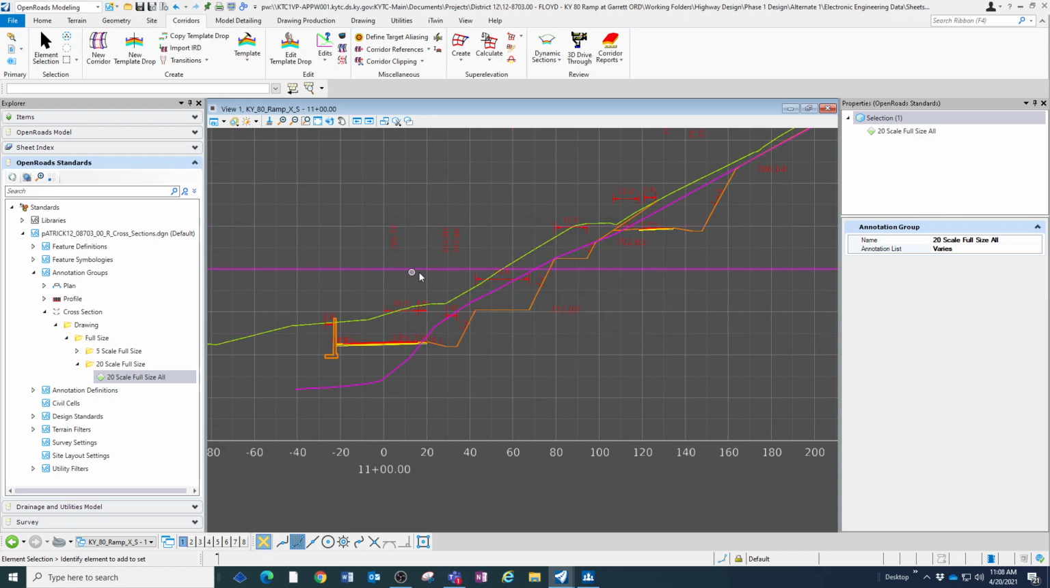But what the deal is here is we've had some complaints that we're getting double elevations on the ditches. And what it's doing is we've more than likely got this set up to annotate these point feature definitions for the ditch foreslope and the ditch back slope. So we need to turn one of those off, exclude it.